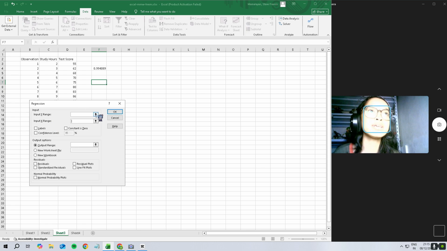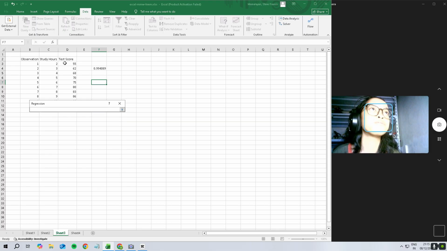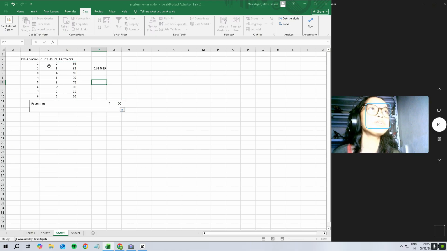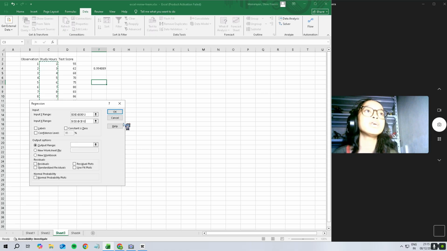So click this to select the cells. For our Y range, D3 until D12, and then enter. For our X range, C3 until C12. There you go, and then press enter. Then there you have it.